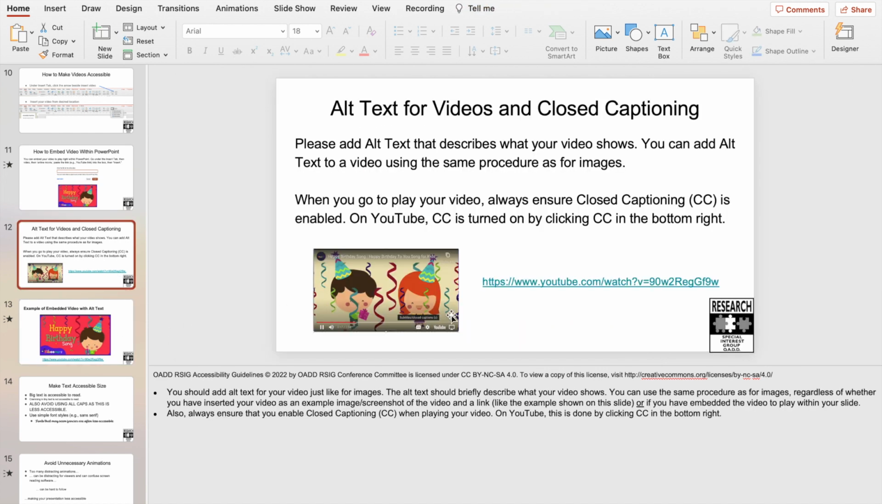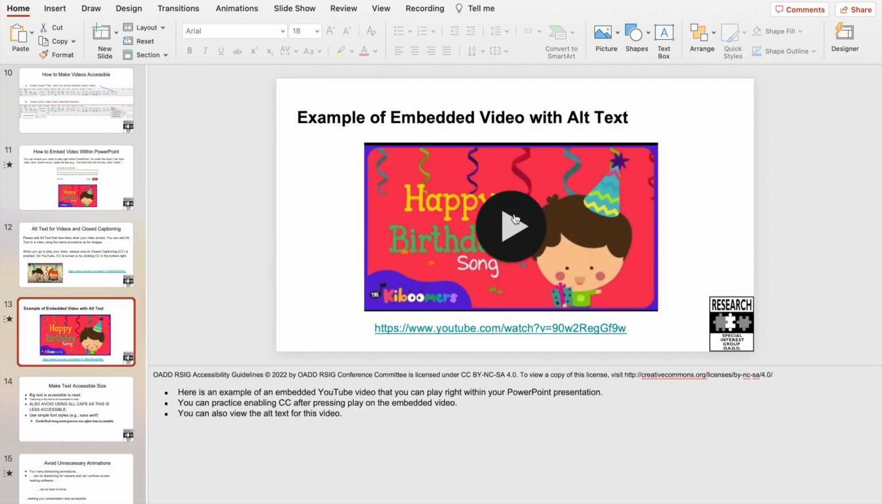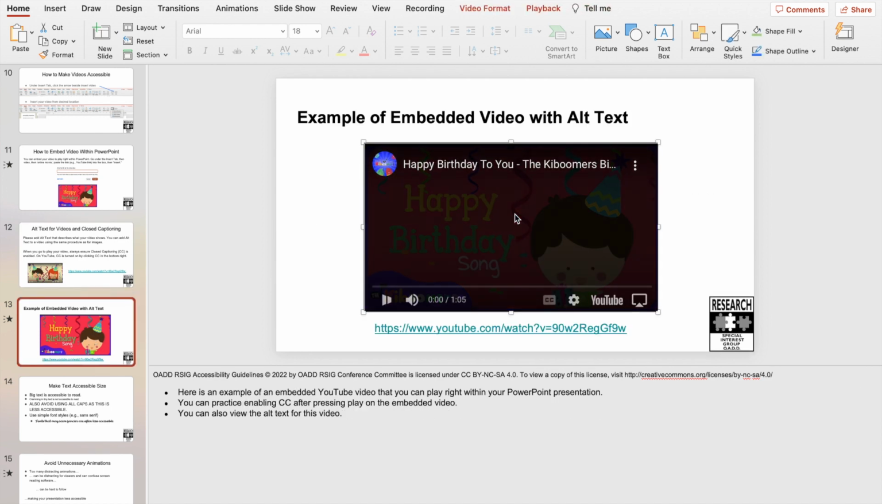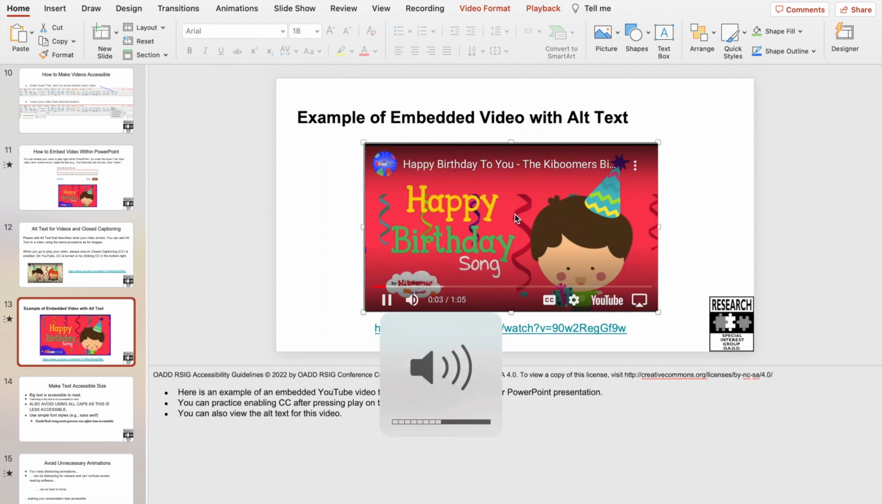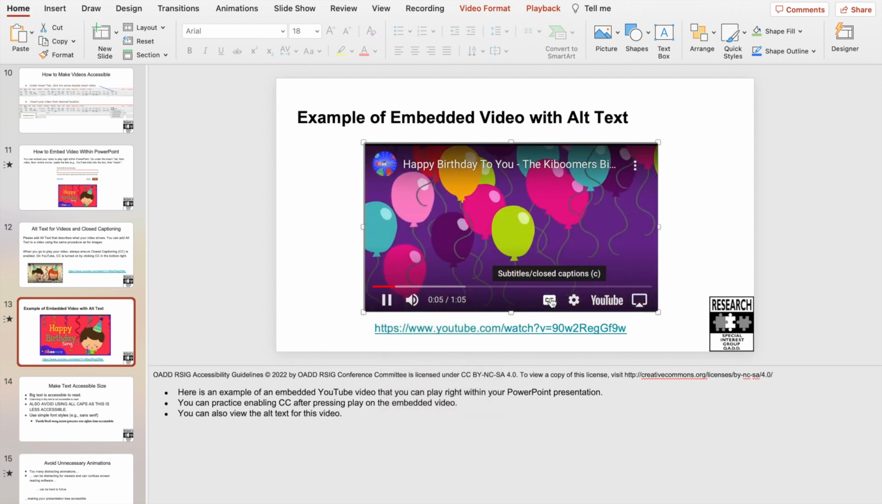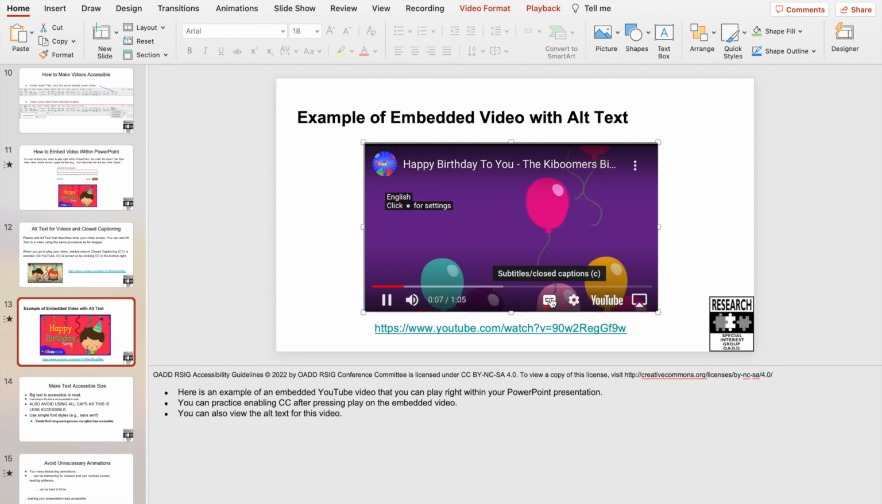And another really great way to increase accessibility of your videos is to turn on closed captioning, or that synchronized captioning. This can happen in YouTube by clicking the CC icon in the bottom right. So I'll show you an example here of playing a video that's embedded right within my presentation. And then I can press subtitles or closed captions here.